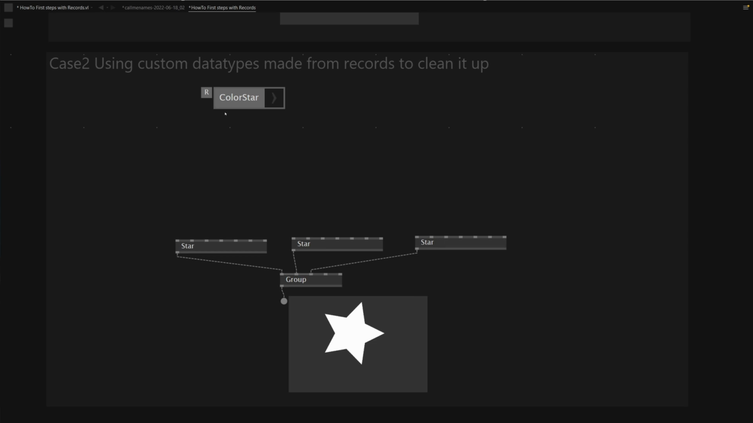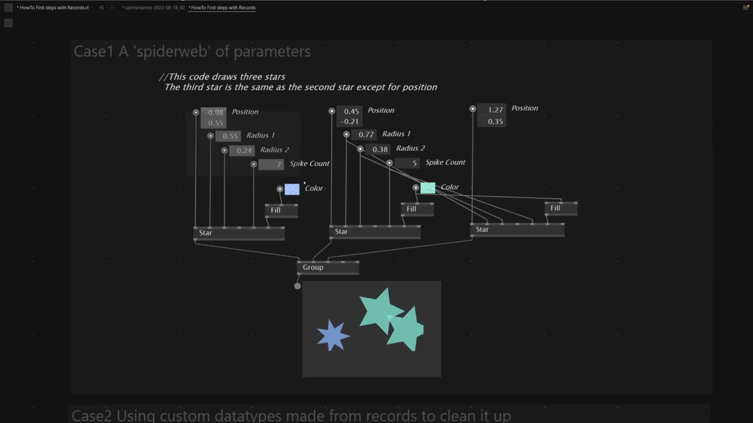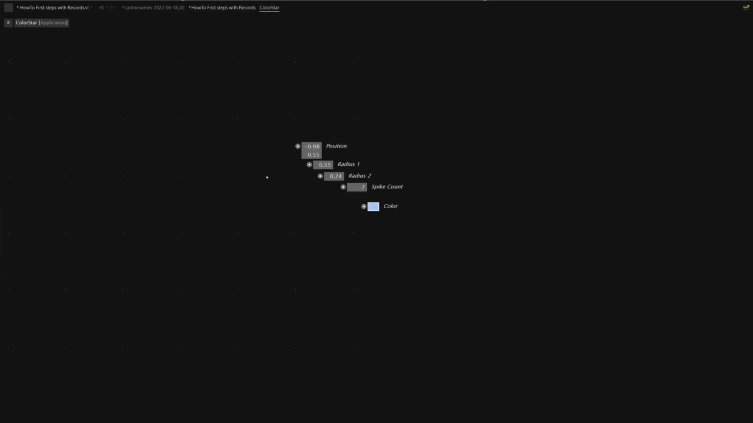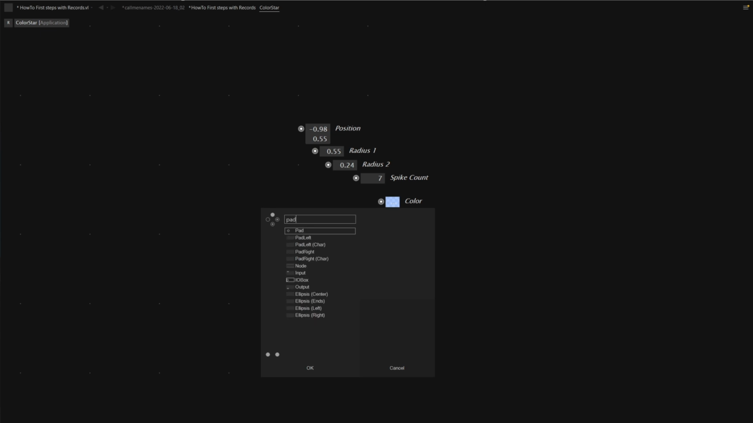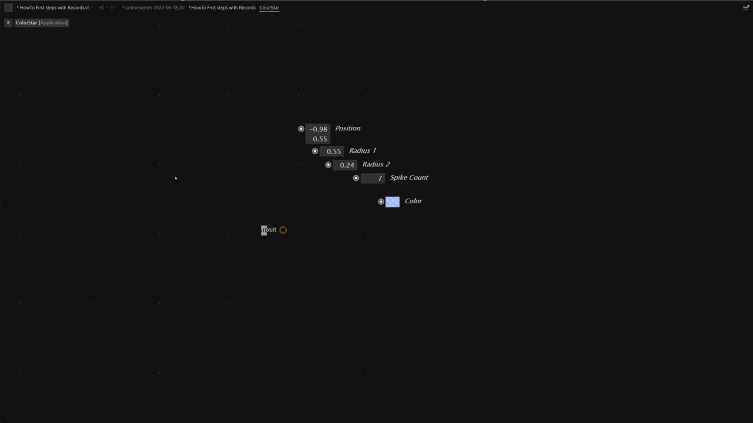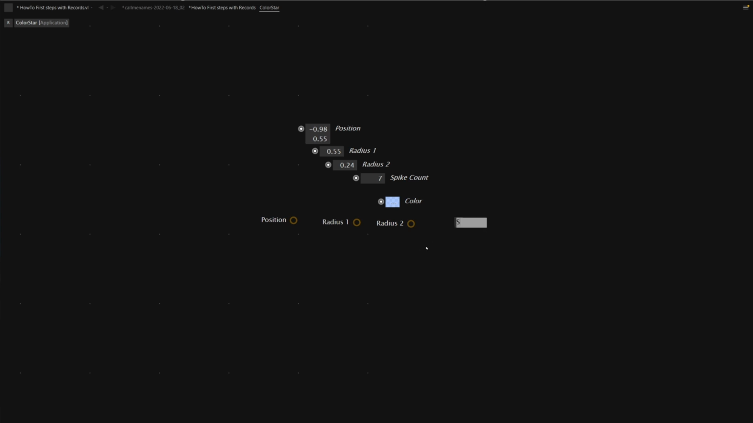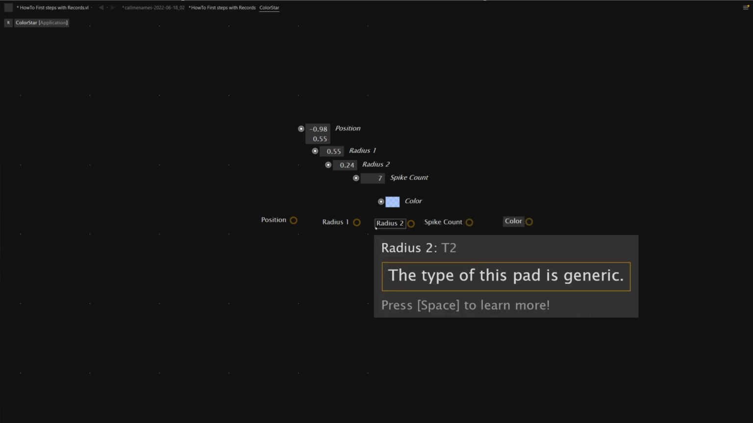Okay. So color star wants to have these same properties we already have. So I'm just going to copy those for reference, go into color star, and then I want to create five pads. Pad is just where we put properties, and I'm going to give them the same names. And color spelled with the American Microsoft spelling.